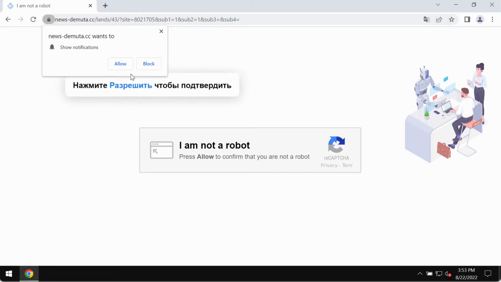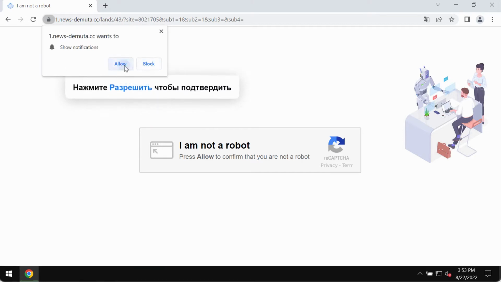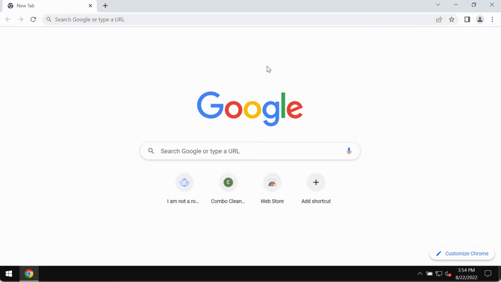It tries to trick people into clicking on the allow button, supposedly to help them confirm that they are humans and not robots. But when people mistakenly do that, when they click on allow, their browser is hijacked and it gets infected with numerous intrusive advertisements that will be attacking the computer screen in the form of push notifications.